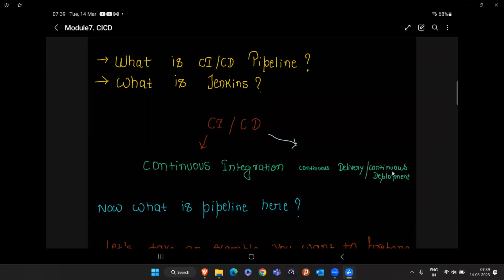If the client is a technical person, and he asked you to create an application, what will you do? You will create an application, and you will directly hand over that application to him. That is known as continuous delivery, where you deliver the product directly. Then what is continuous deployment? Your client is a non-technical person. He doesn't know anything about the technical side.